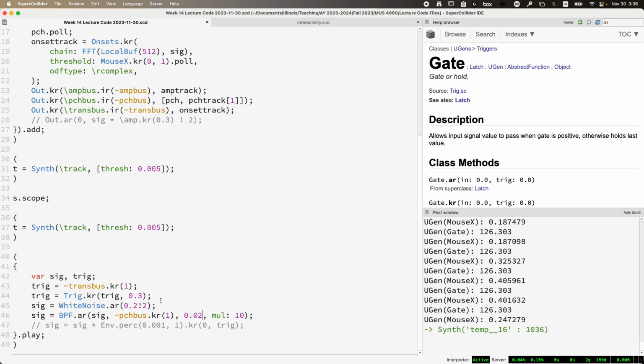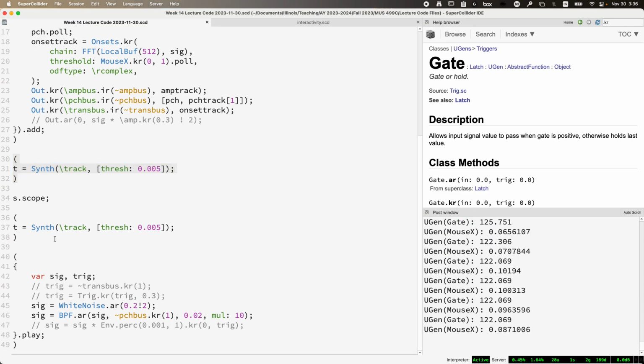Just tweak this a little bit. We don't need this stuff or this stuff. Okay, so here we go, and so it works.